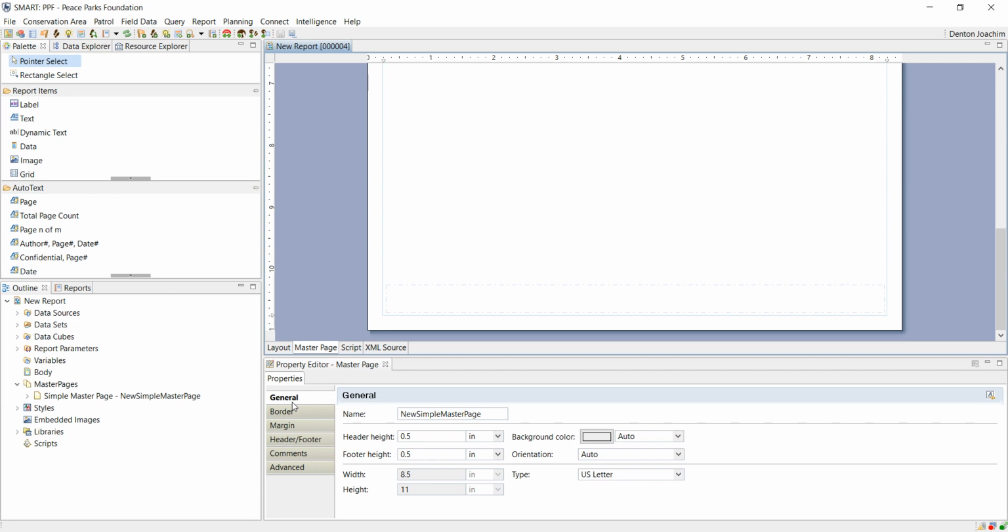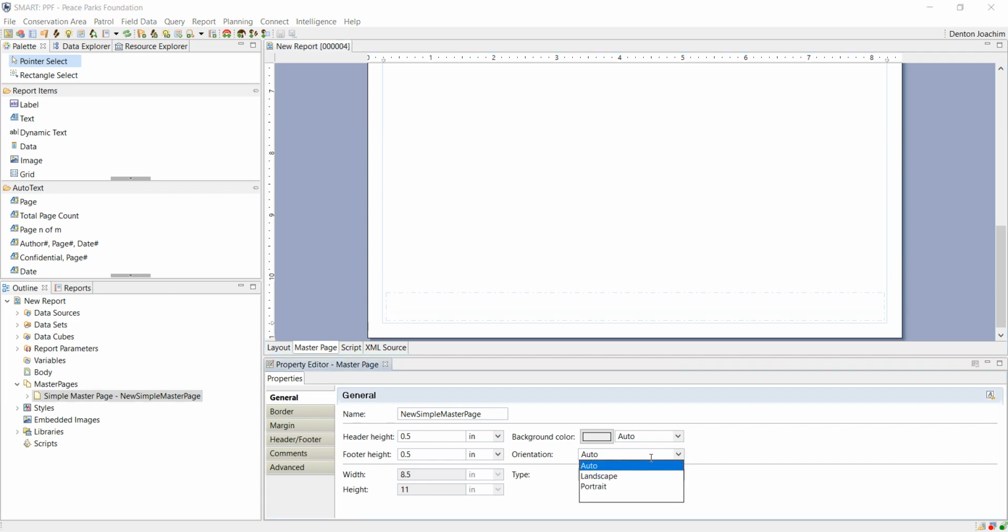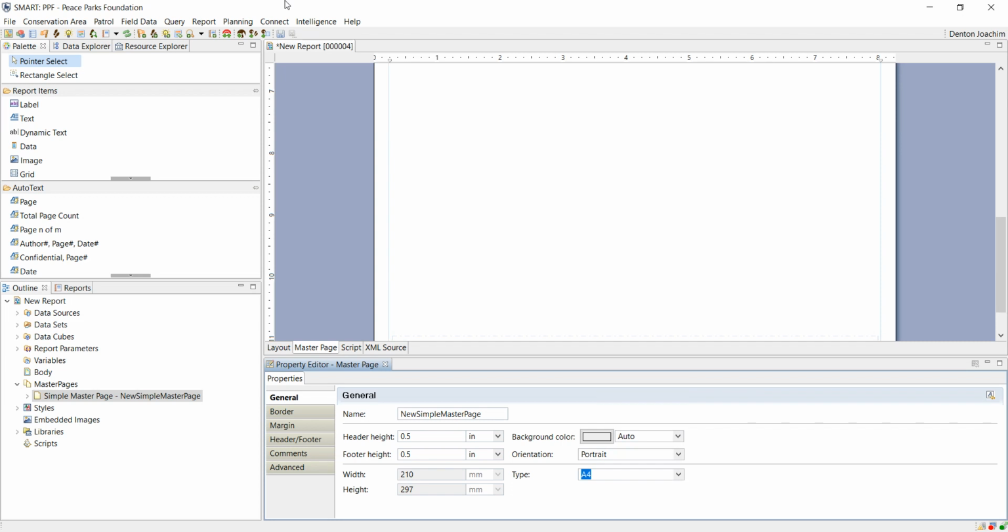In the general properties at the bottom, you will see here that the orientation is set to automatic. You can change that to whatever you want. In this case, the type is US letter. If you want an A4 document, change it to A4. You can click Save when you've made changes.